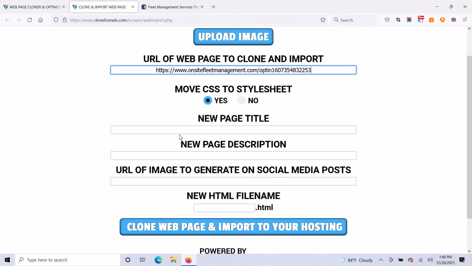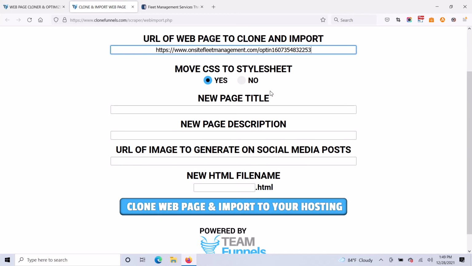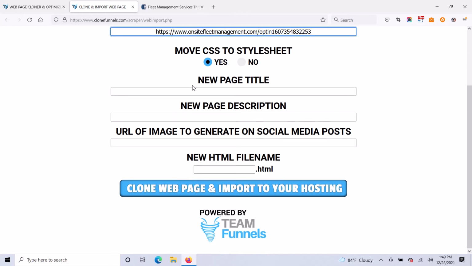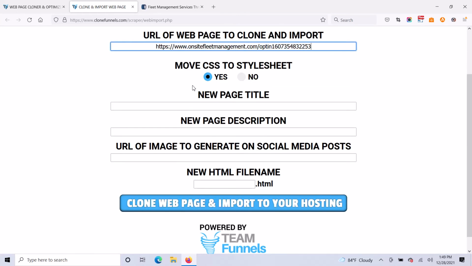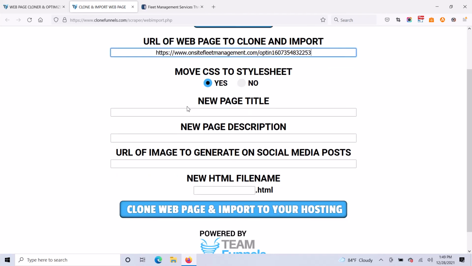That's going to make the page load faster, and it's also going to help you with the search engine optimization, to declutter the page and get rid of all the unnecessary stuff so that it can be scraped faster by Google bots and things like that.